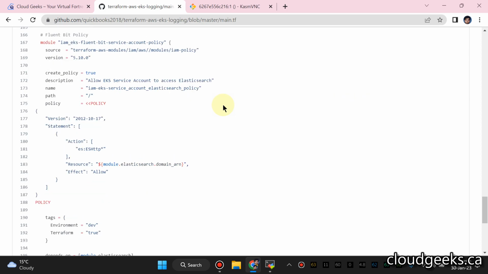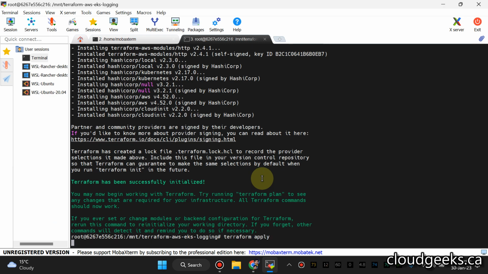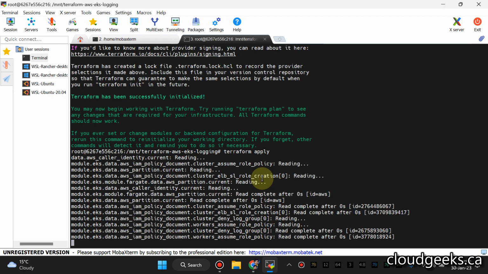So one thing before explaining everything, let me do the Terraform apply, because guys, the infrastructure will take about 25 to 30 minutes approximately, right? Because in sequence, it is going to create first the VPC, then the cluster, then it is going to launch our Elasticsearch. So this is time consuming.